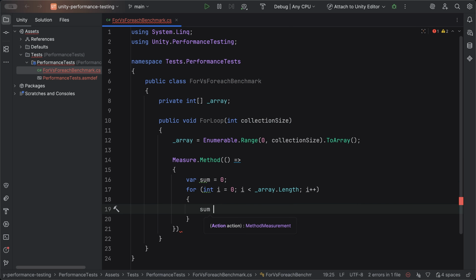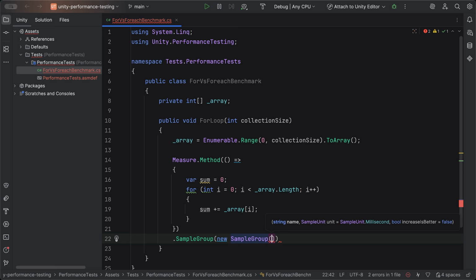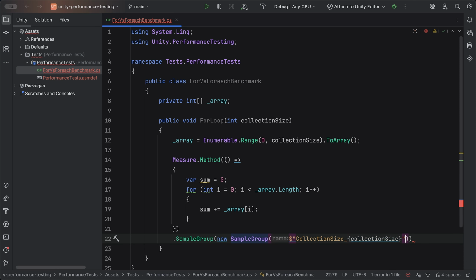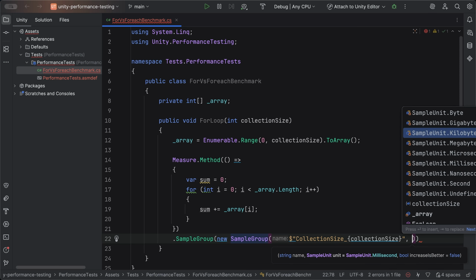Now, I can configure this test. The configuration uses the factory pattern along with Fluent API styles, so I can chain the configuration methods one by one. Let me walk through each one because they're important. First, sample group. By default, Unity measures in milliseconds, but that's way too large for what we're testing. So I'm creating a sample group with a custom name and specifying microseconds as the unit. I'm also including the collection size in the name. This will help me if I want to bring my results to some external analysis tool.